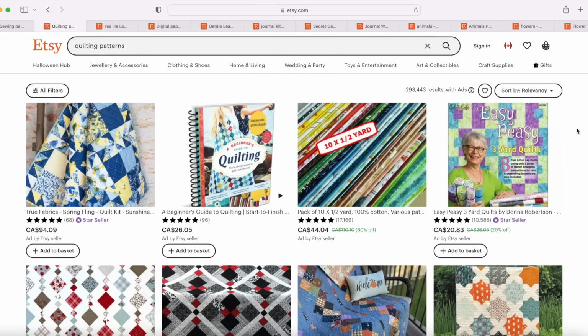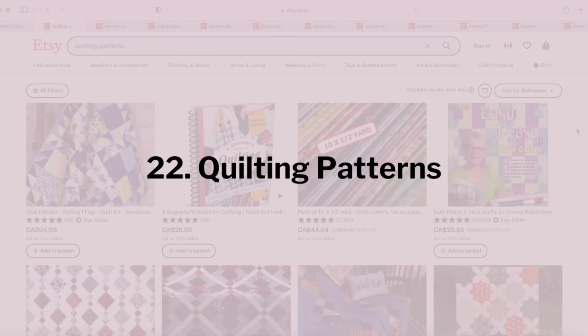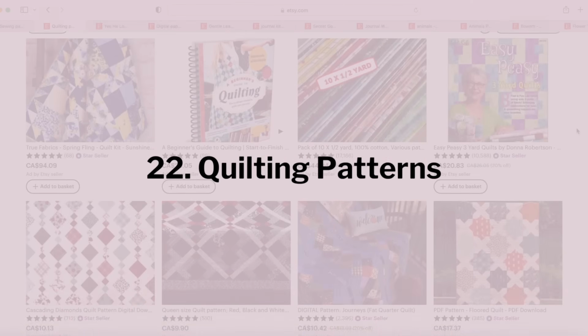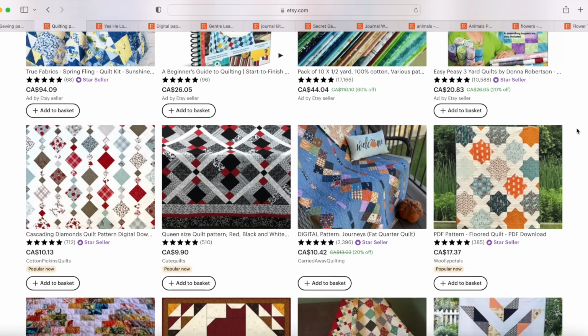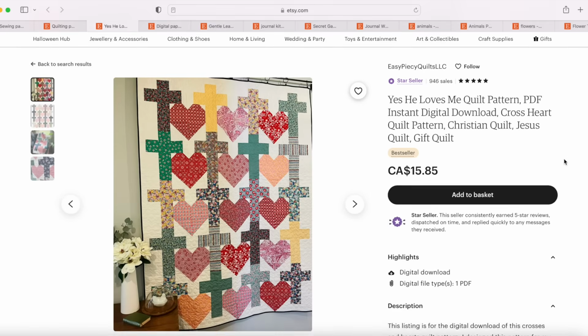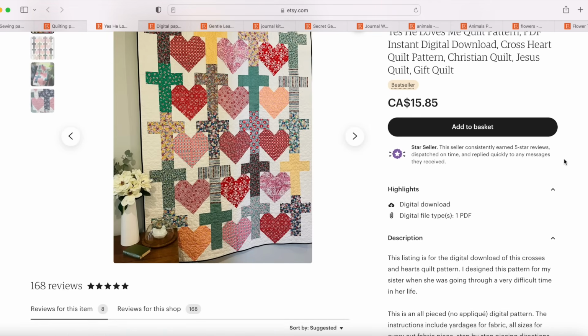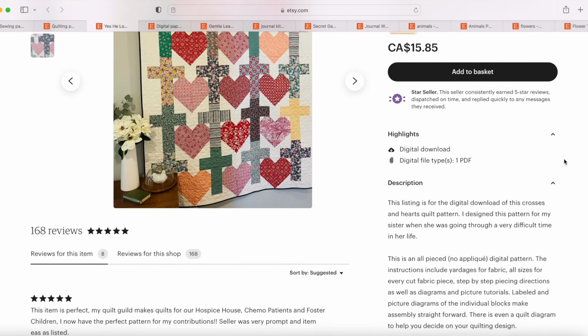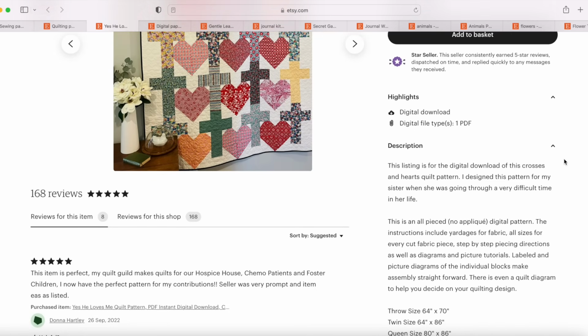While we're at it, if you love quilting, then maybe quilting patterns is for you. You can sell PDF instructions on how to create your quilt design and let customers know how much fabric, the size of the quilt, and just step-by-step directions on how to actually complete the project.